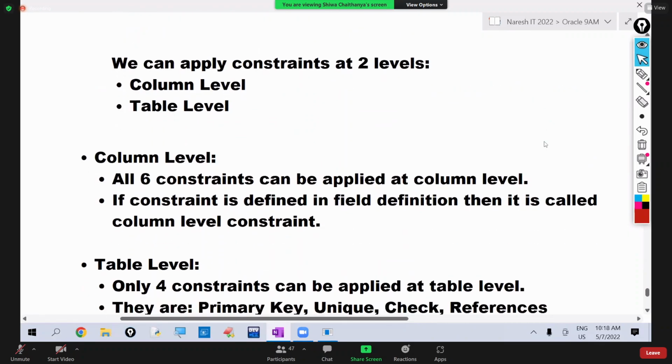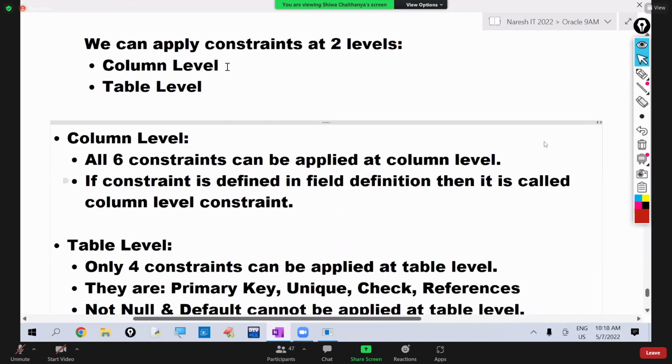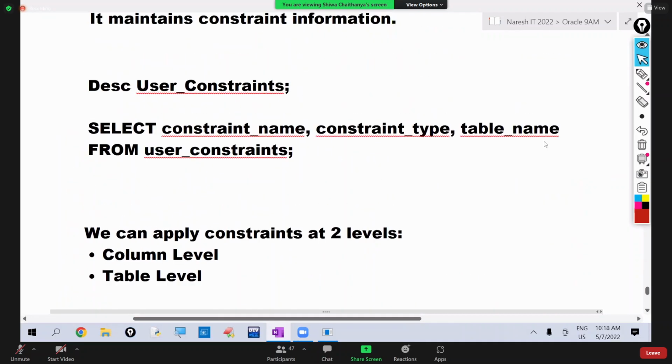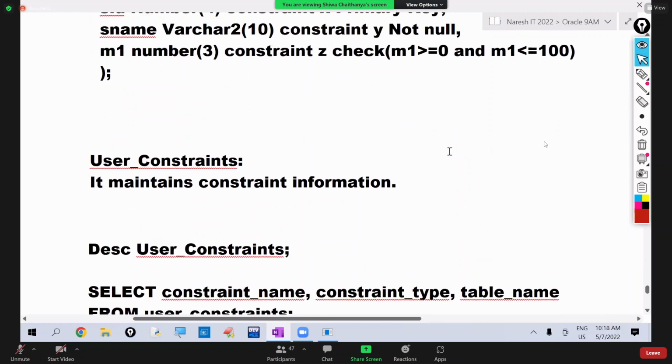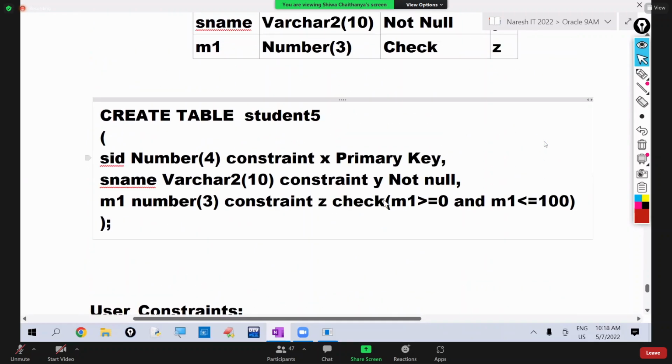Okay, and we can apply these constraints at two levels. One is column level, another one is table level. For example, here we are applying primary key constraint, check constraint, not null constraint. Is it table level or column level? Column level. Why are we calling this column level? In the field definition we are defining. Defining in the field definition means column level.